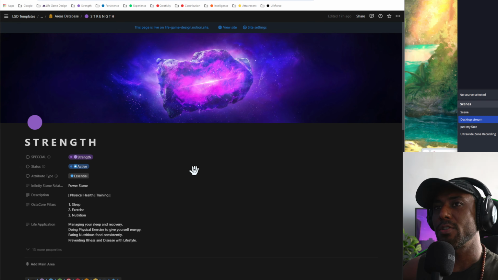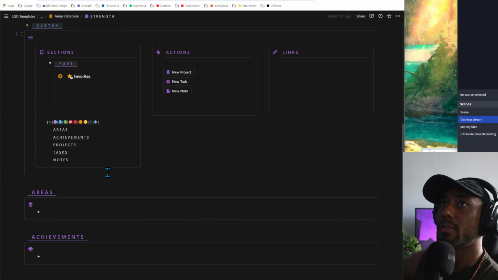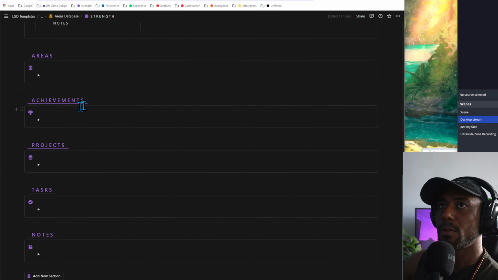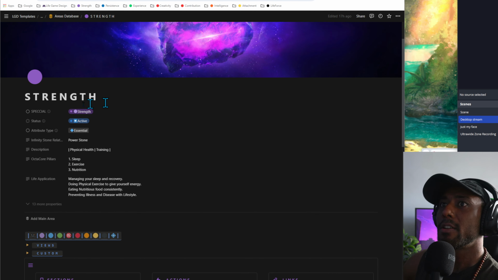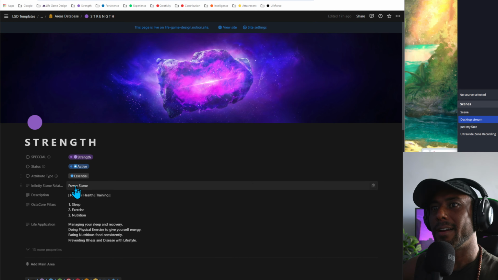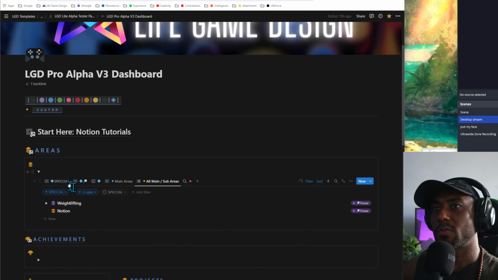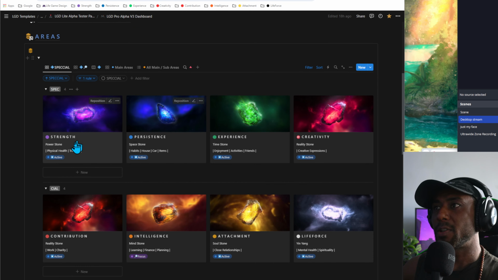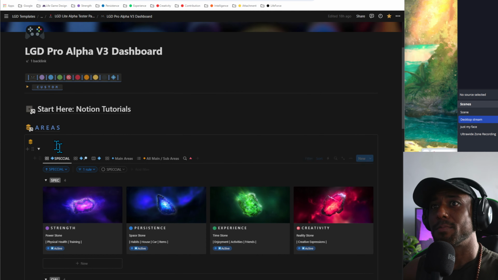This is the strength page. Over here with all of these OctaCore pages, they are identical. So you'll be able to see all of the different notes, tasks, projects, achievements, and areas just within strength, just within your physical health. And if you forget what strength represents, it has all of the descriptions here. Or if we go to the dashboard, it has all of the descriptions within the special views over here. So it says strength is to do with physical health and training. And to remember it easier in terms of the infinity stones, it's related to the power stone and the color purple.